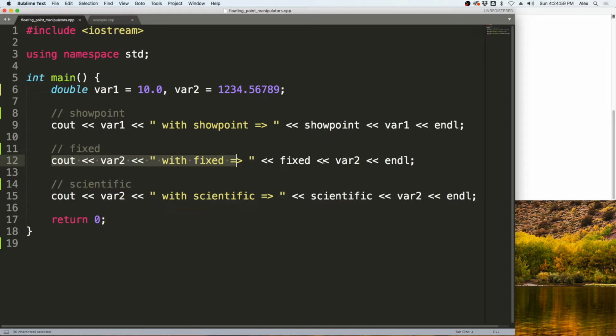On this line, we will get output of the fixed value before. So this big number, we're going to get its fixed point notation. And then we're going to use the output manipulator fixed and then see what it looks like after. And since this is already in fixed notation, it should look exactly the same. Where we will see something different is with scientific, because this is going to output the fixed point notation, transform it into scientific notation, and then output that scientific notation.